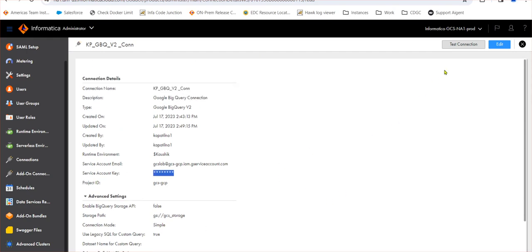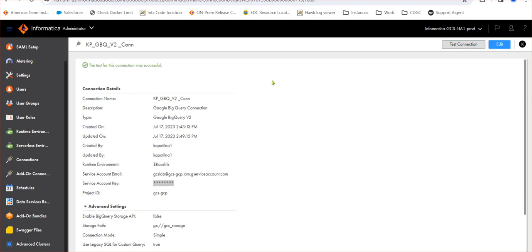After providing this, we have to save the connection and then click on test connection in order to test it. So as you can see over here, the test for this connection was successful. So this is how you can create the GBQ connection, and you can use this connection for the sources specific to GBQ only in CDGC, and then do the metadata scan or the profiling.